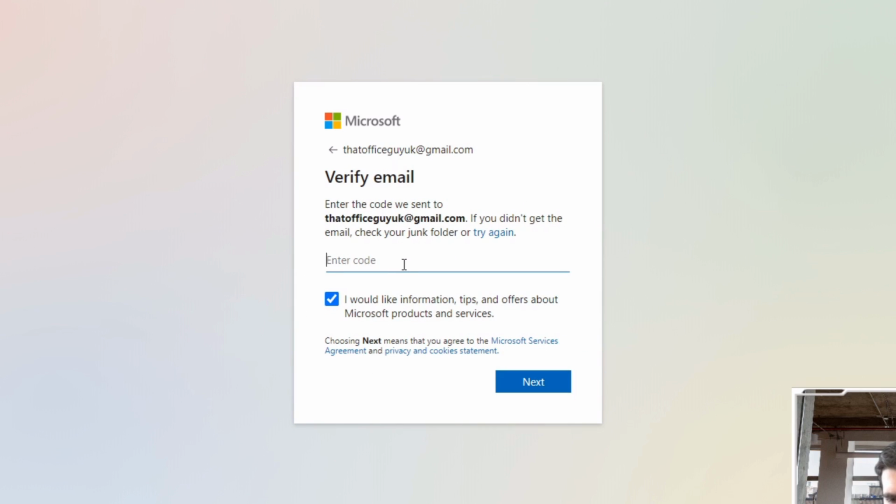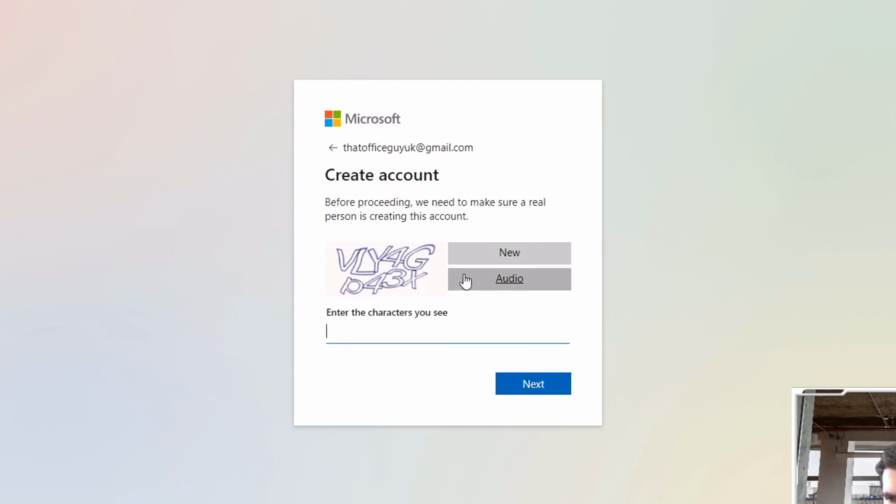And now it sent me an email, so I'll just go and verify that. Okay, so now I have my code. I can go and type that in here. Would I like to be informed about promotions? No. Click next. Okay, so now I can create an account. I can just do this verification process here. And click next.